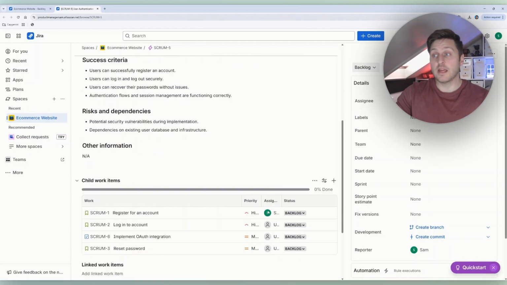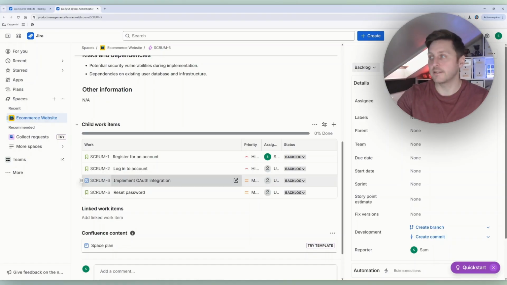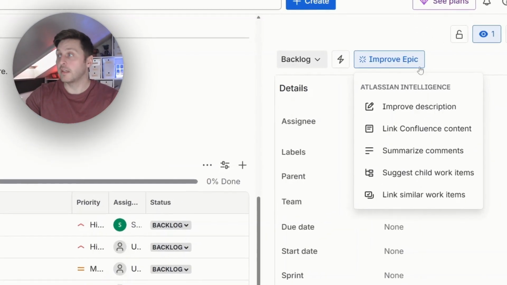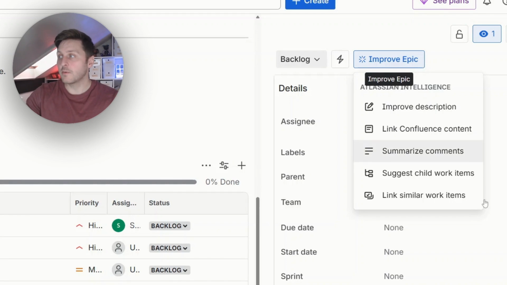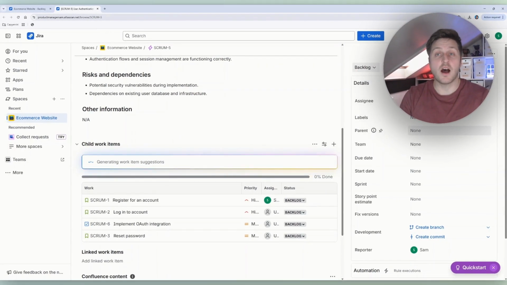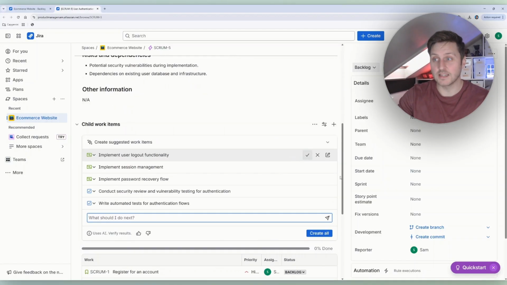The second thing I can do is, at the moment, I've got a set of different user stories and tasks on here. So 3 stories, one to register, one to log in, one to reset a password, and then a technical task about an integration that's needed. But I could improve this too and get some suggested future user stories that could sit within this same epic area. All I could do for this is click improve epic again, but this time I'm going to have suggest child work items, and it will generate some other suggestions that might sit alongside the ones I've got already. Here we go. This worked very quickly. So it has suggested 5 different things.